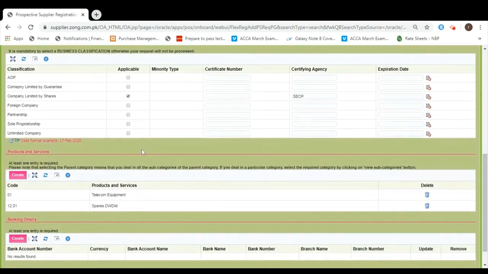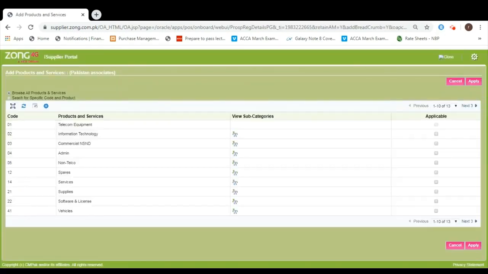Another way of entering products and services is that you click on the Create button and click on Search for a specific code and product.